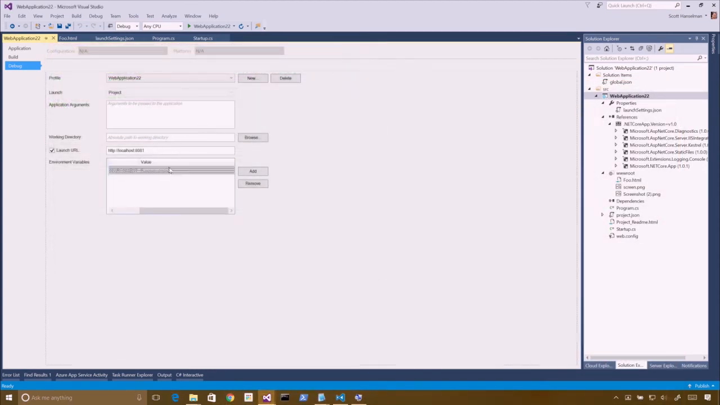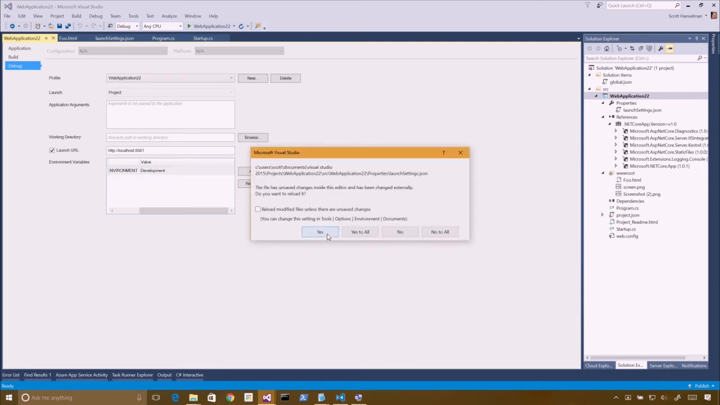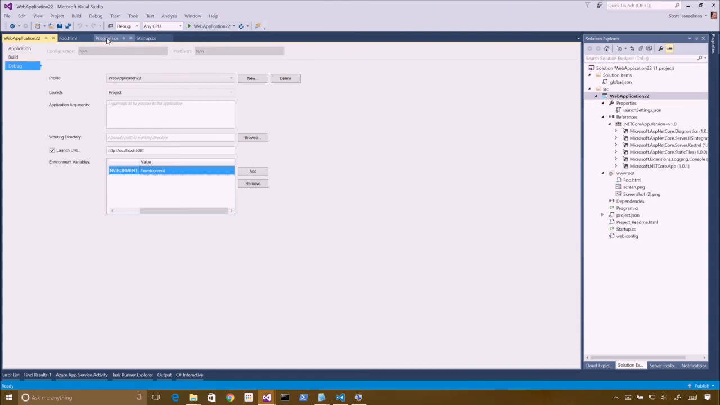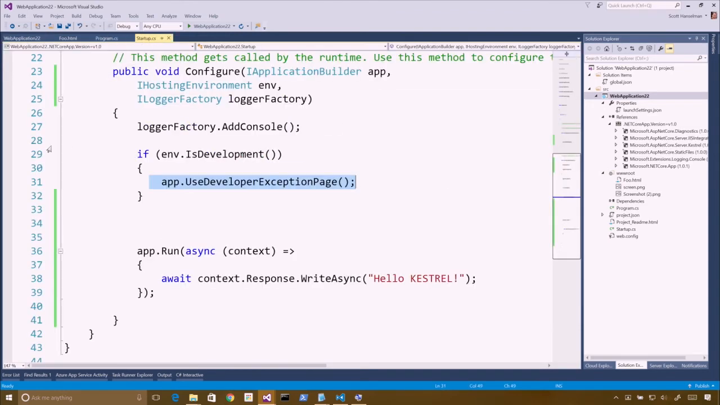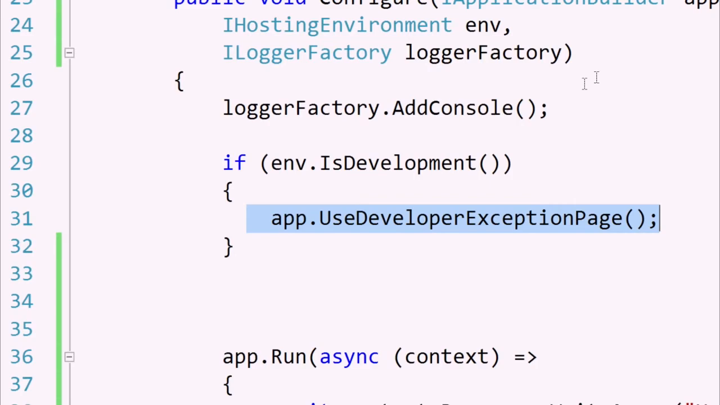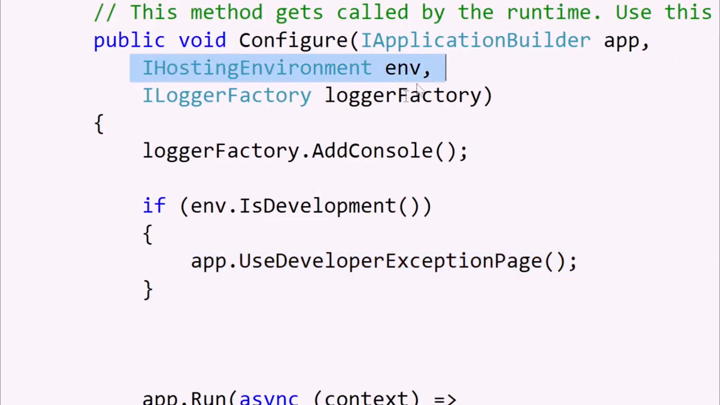But we think of some of them. Let's go ahead and go back to development. Some of them matter. That's going to keep bothering me until I close that file. There we go. See this environment here, this hosting environment?